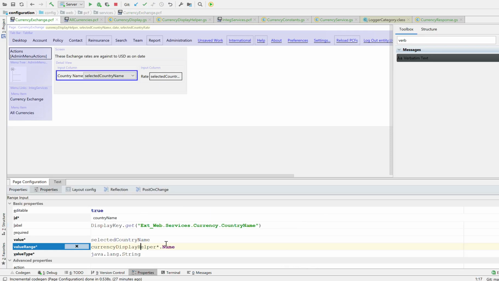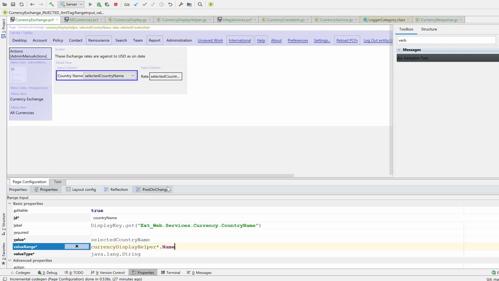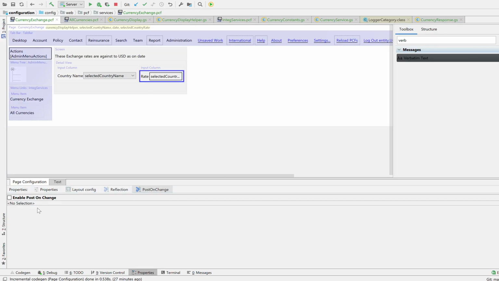So I am using a range input here. This is all config only. As soon as we get the response from the service, all the mapping can be done through config. It's just a range input, and all the names we are showing. As soon as the user selects, it calls the post on change, getting the rate. So get currency rate, another method we have. The same rate we are displaying over here.